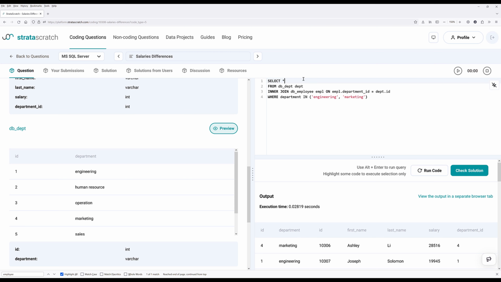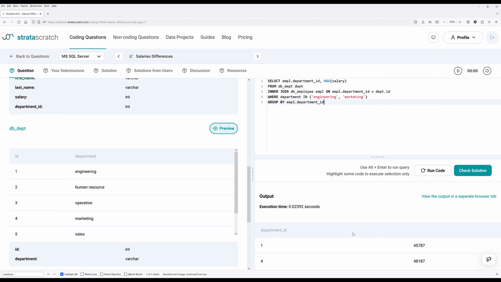Now we need to figure out the highest salary of employees from this table here. Actually, I take that back. We need to figure out the highest salary of employees from both departments. All right, so in that case, let's group by employee department ID. And we can use the max function to get the highest salary of the employee from both departments. So group by employee department ID, and here we're going to get these two records.